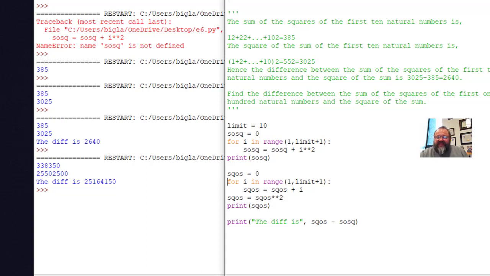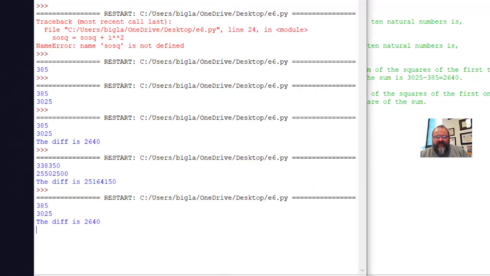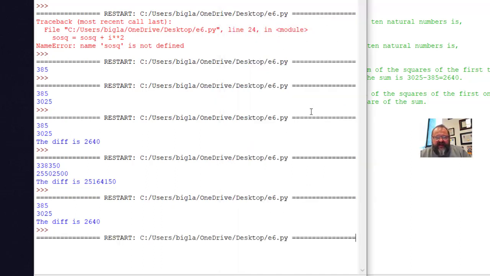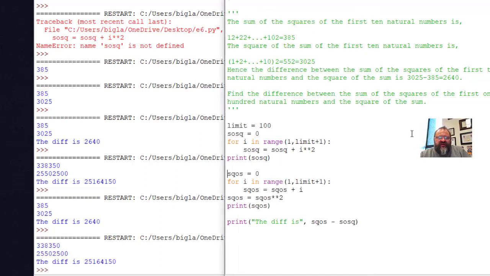So now if I run it with the 10, I should get the 2640, and I do. And then all I have to do is make the change in one spot, and boom, I get the new result for 100. So now my programmer brain is a little bit happier. It's not really happy. It'll be happy in 2 weeks when I do the video with functions. Then it'll be happy. So that's kind of getting efficient.